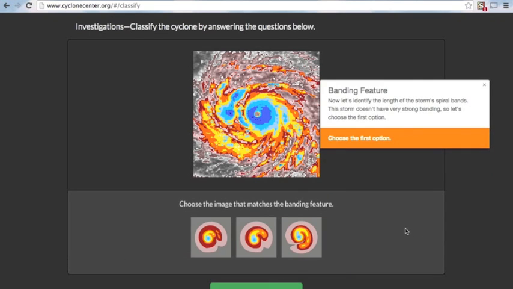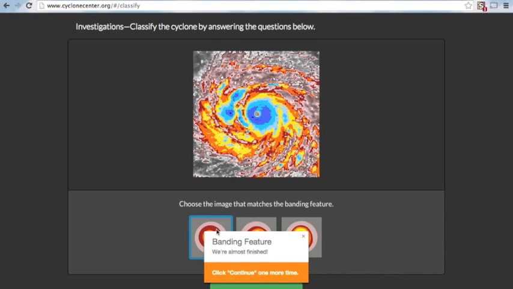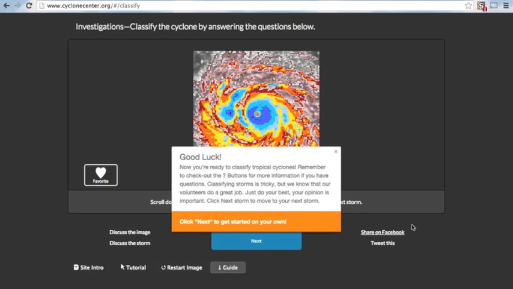Awesome. So, banding feature. Now we're going to try to identify the length of the storm's spiral bands. The storm doesn't really have very strong banding though, so we're going to choose the first option of less than a quarter. We're almost to the end. Now we're ready to classify the tropical cyclone.